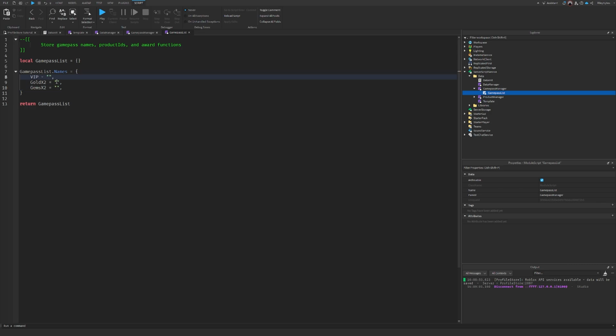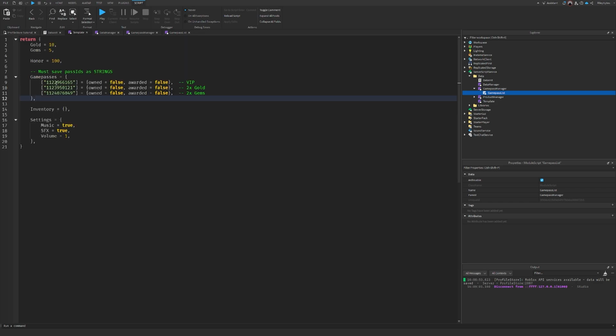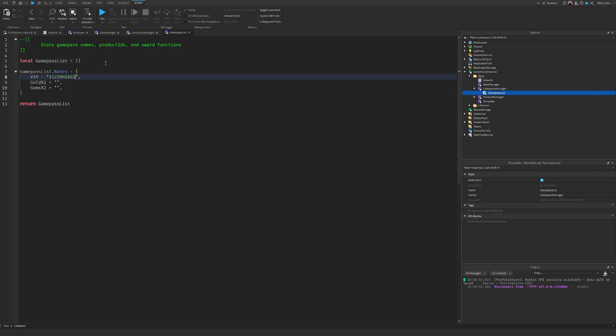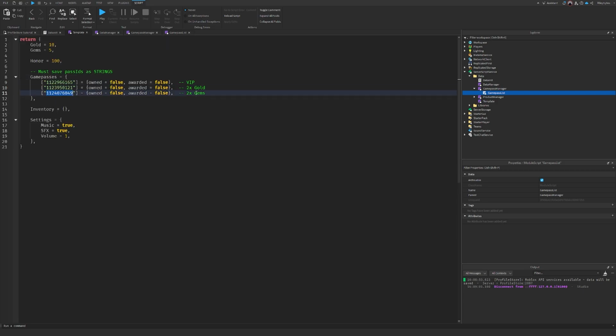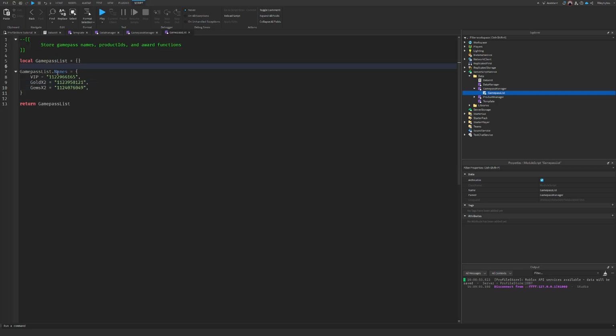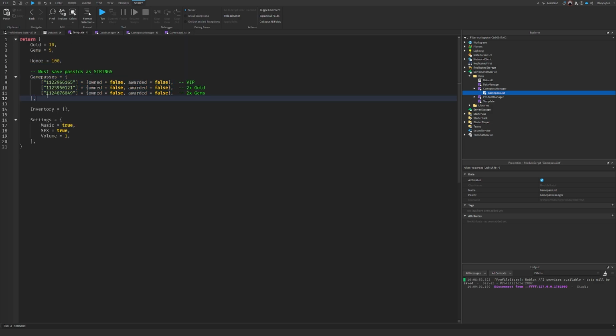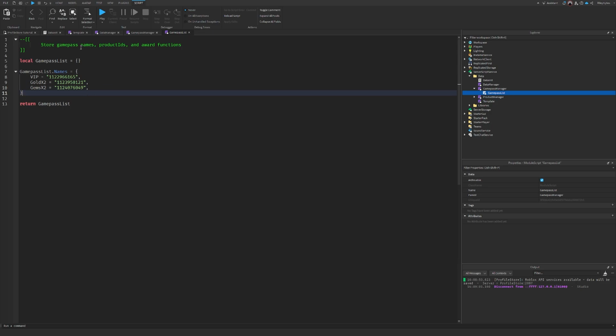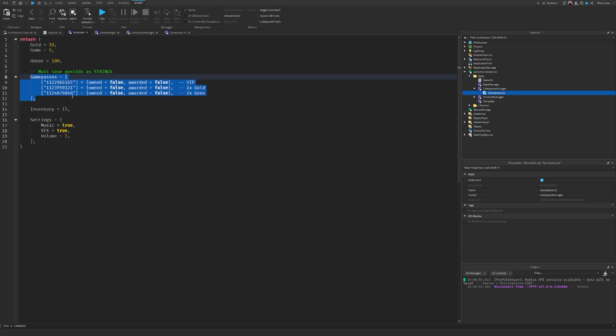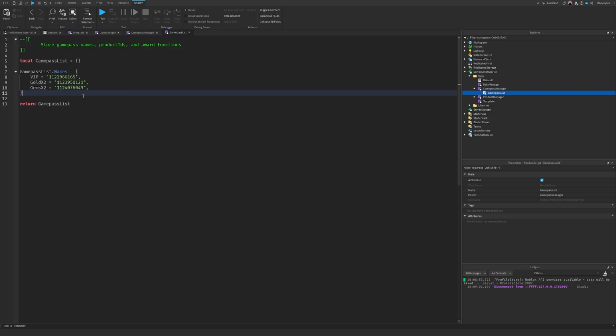Now we need to put the pass IDs into each one of these strings, and we can just copy those over from the template. So VIP, copy that, paste it in, 2 times gold, copy and paste, and 2 times gems, copy and paste it right here. You might be wondering, why are we doing this in 2 places? Why do we have these Game Pass IDs saved in the template and in this Game Pass list? And the reason is because this template is going to change for each player. This data will be different depending on who owns which Game Pass and when they bought it. So we want these to be stored for each player, but we also need a separate list which will never change that is a good reference for our Game Pass data.